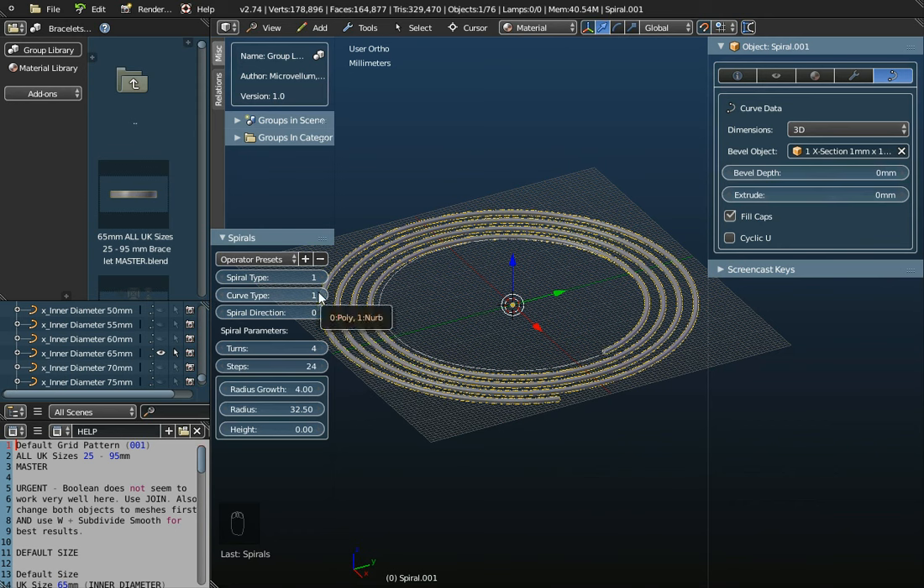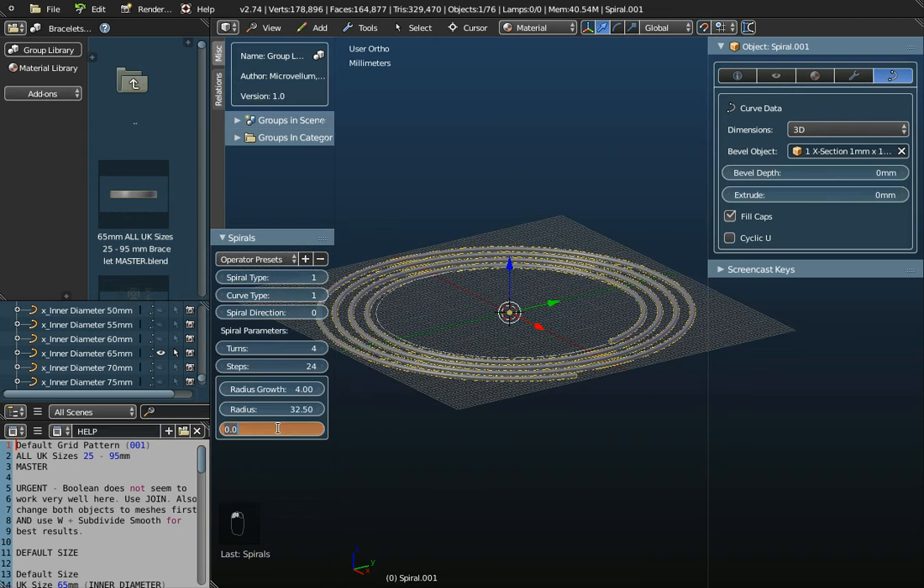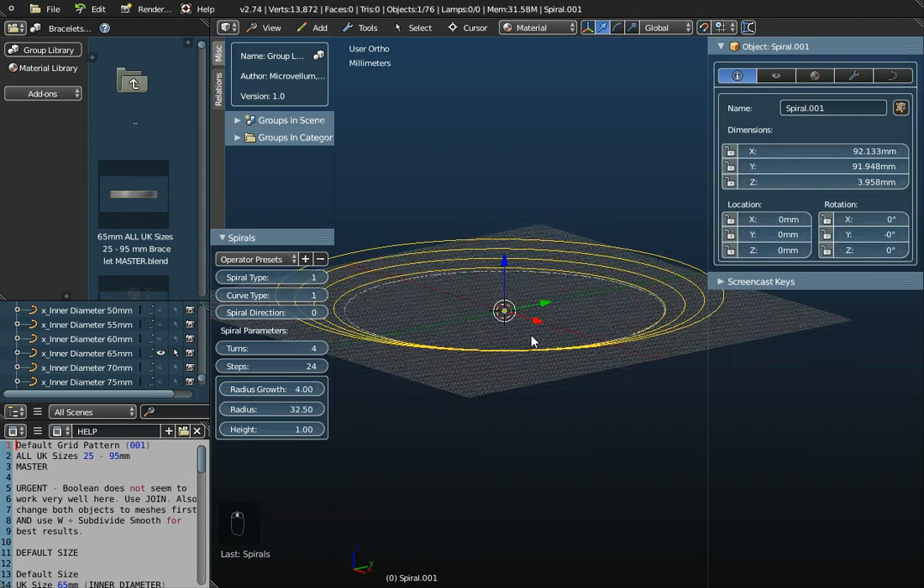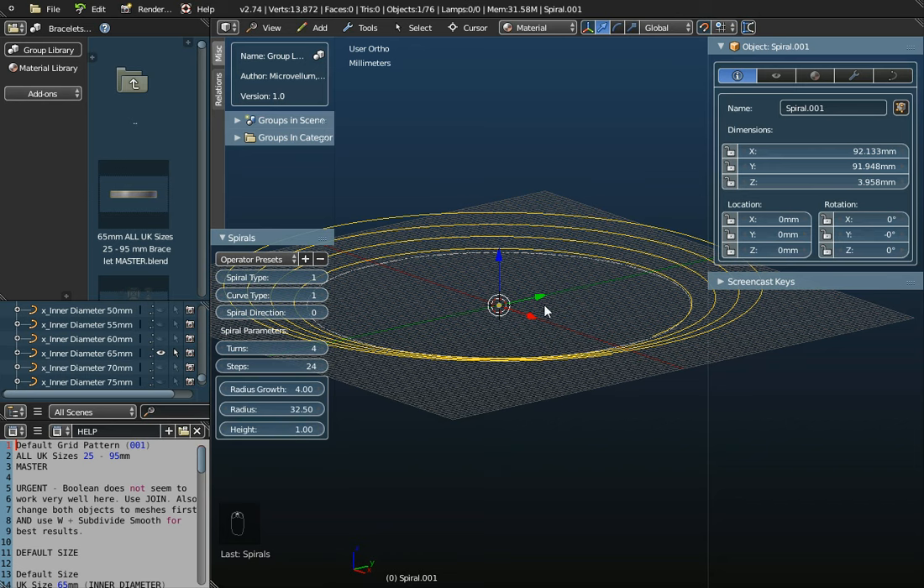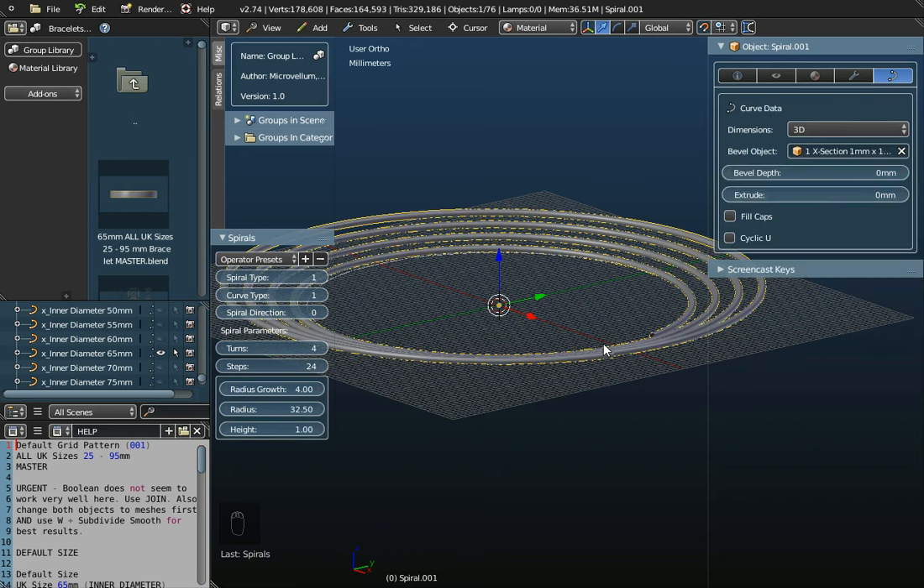It's a NURBS type, and we've got a radius growth of 4 millimeters here. Now what I'm going to do is give it some height as well. So if I type in a value of 1 millimeter here, you'll see it's added some height. Now notice that when you do that, the bevel object disappears. So I can always just put it back in.